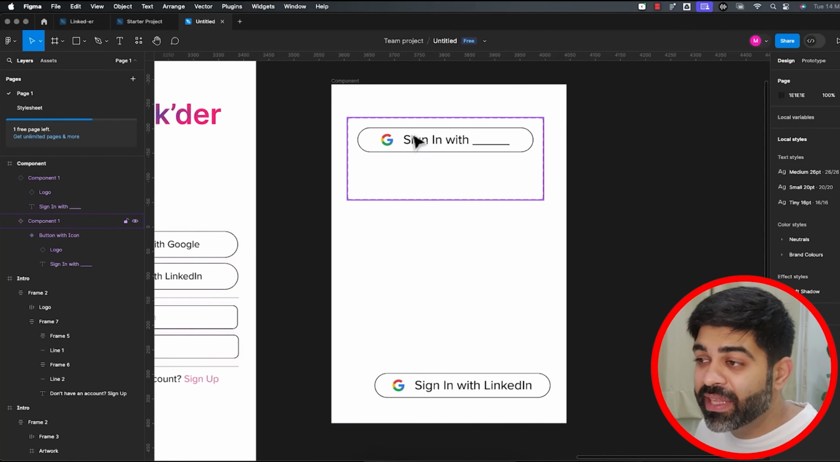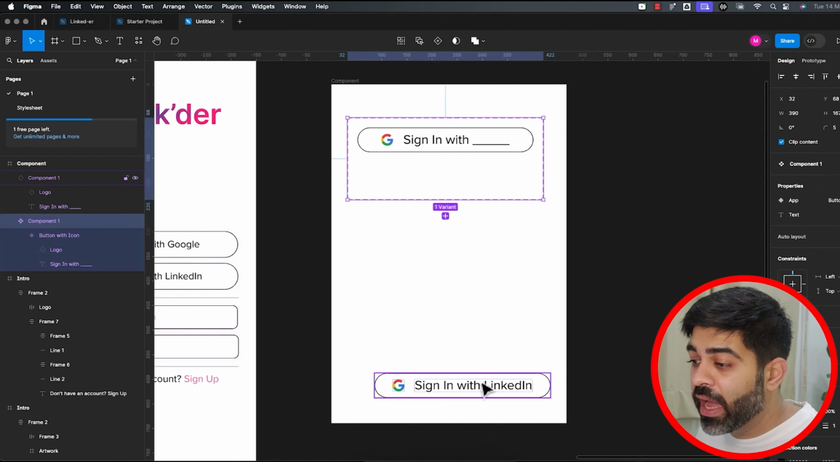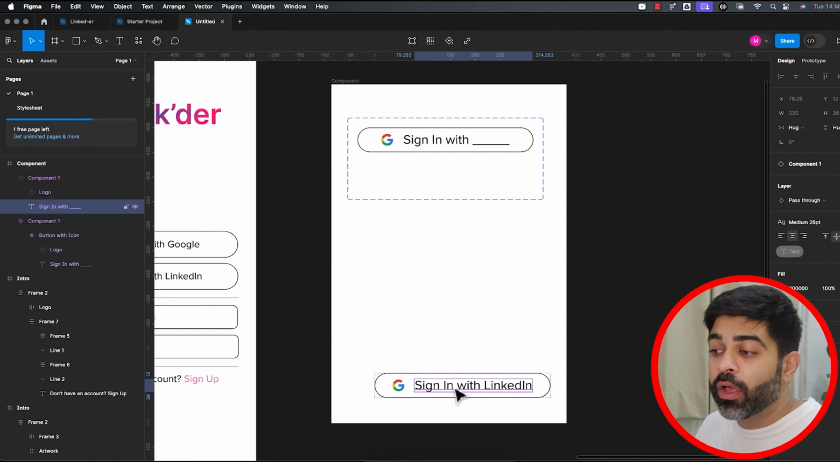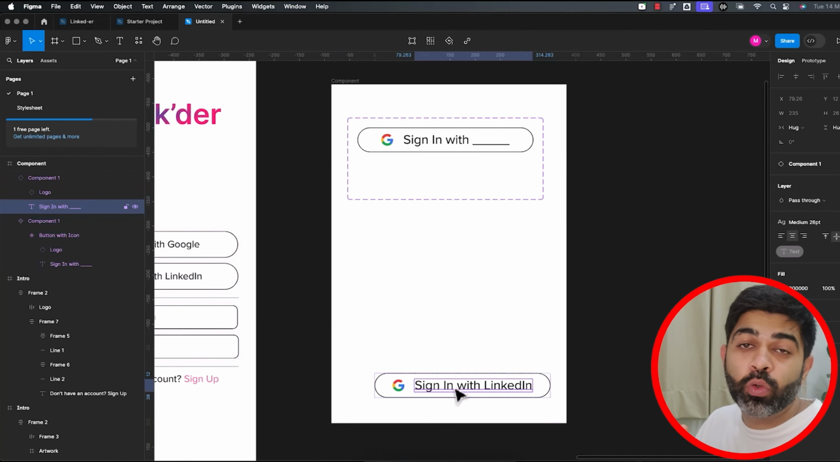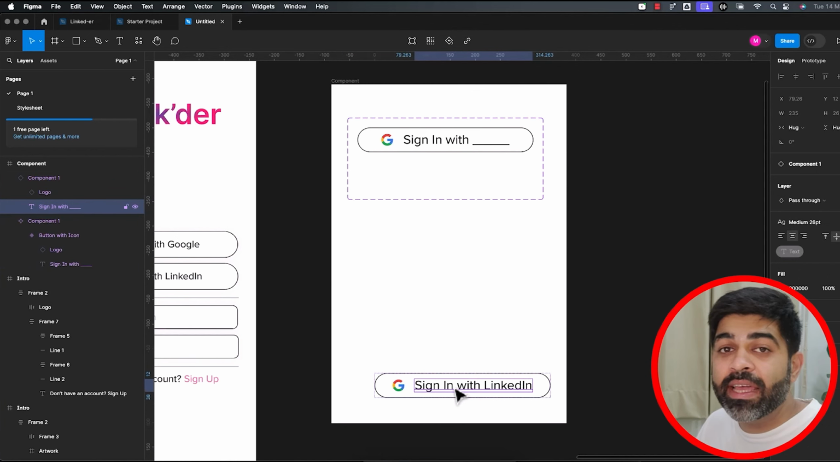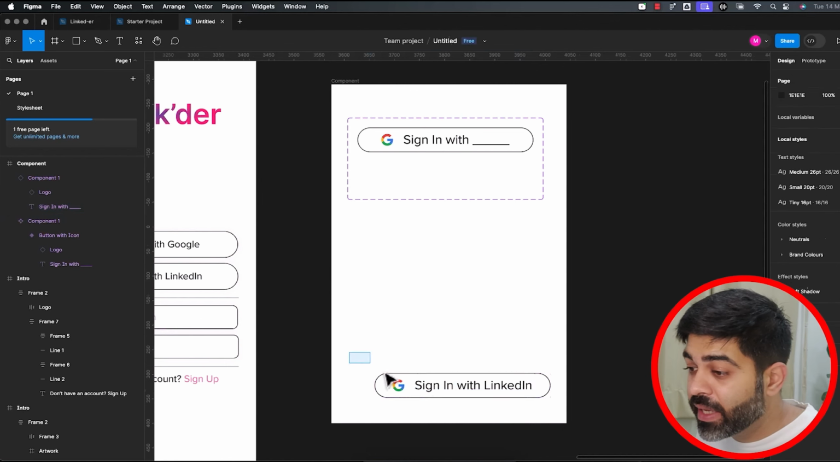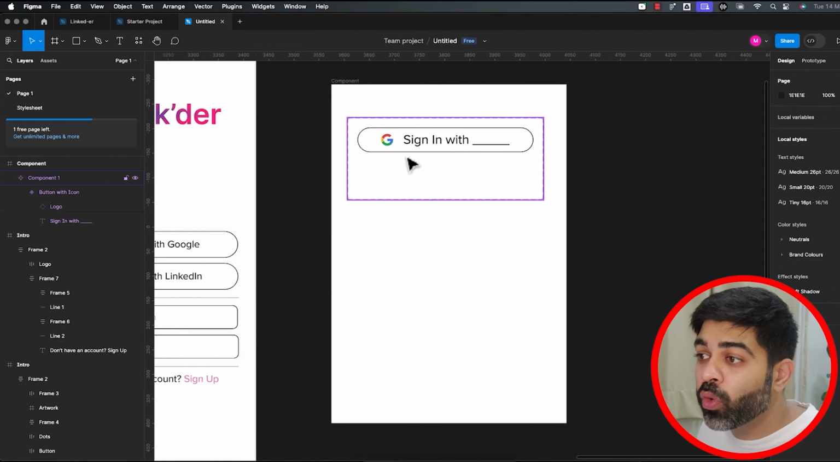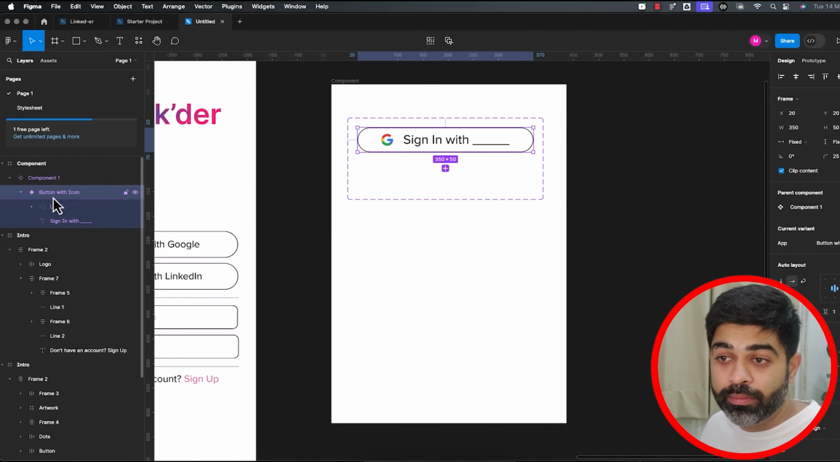So this is what has happened. This is the original variant, and we have multiple different options that I can choose over here. We've made the text customizable. We've chosen the brand icon, if we want it to be there or not. We can do another thing. We can create another variation in which I do not have the brand icon at all.